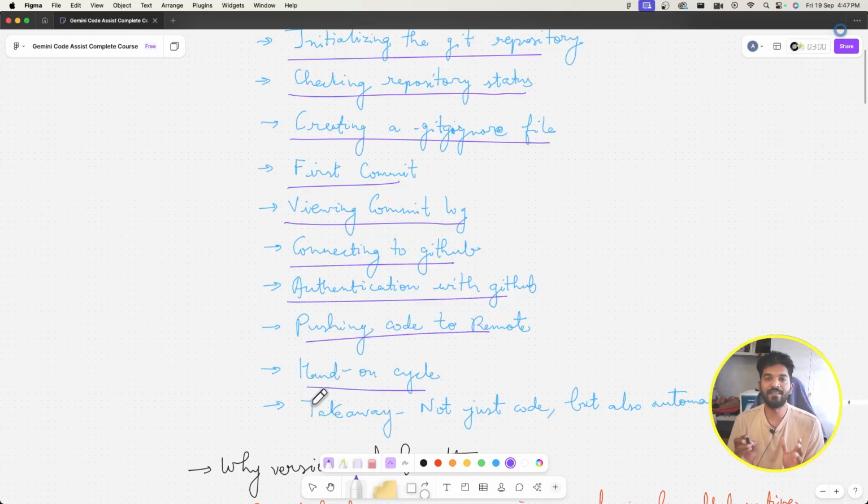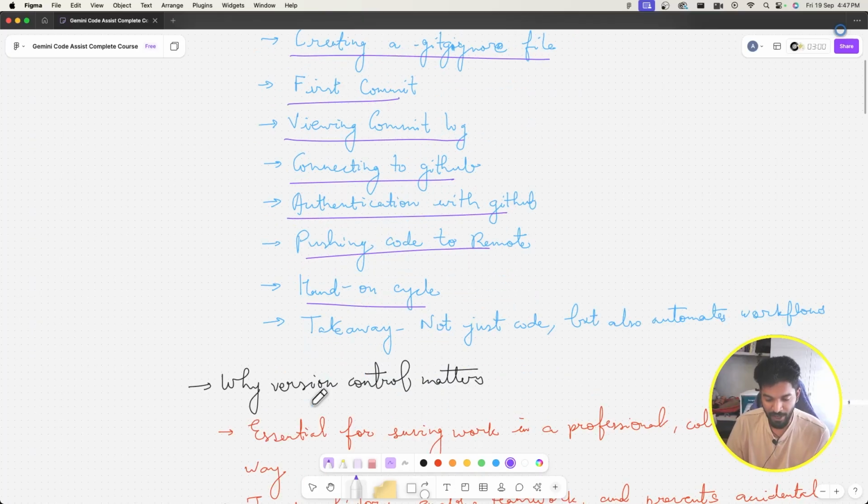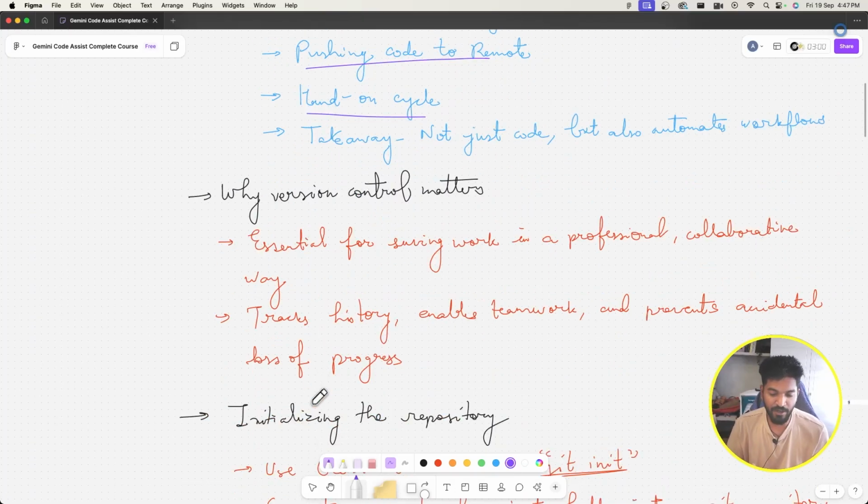The main takeaway is that Gemini CLI is not just for writing code for us, but it can also automate workflows like version control systems and those things, right? So yeah, that is there. Now let's understand why version control matters.